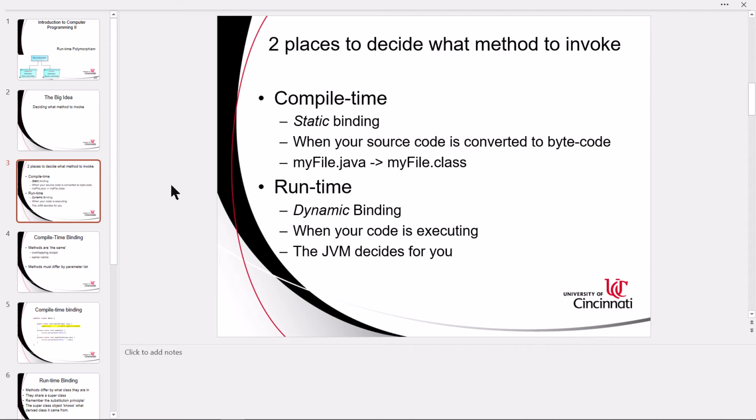When we decide at compile time, that's called static binding. The decision is made, it cannot change, and it happens before the program runs. It might be invisible to you, depending on how close you pay attention, but when you click that run button, two things happen. Eclipse builds or compiles your program, and then it runs it. And you're really only concerned about the second one.